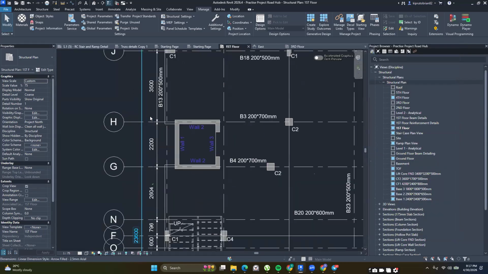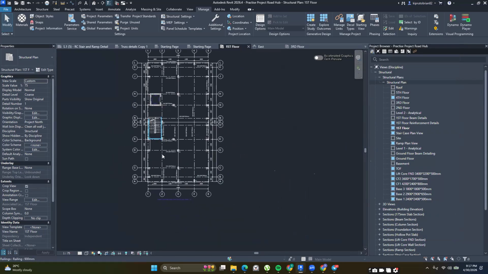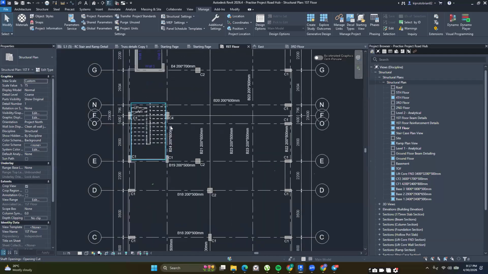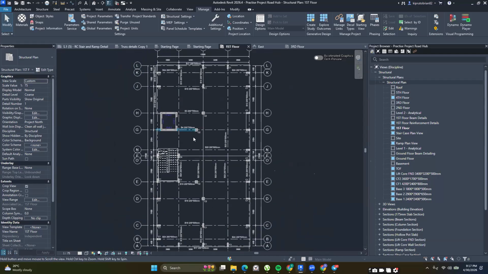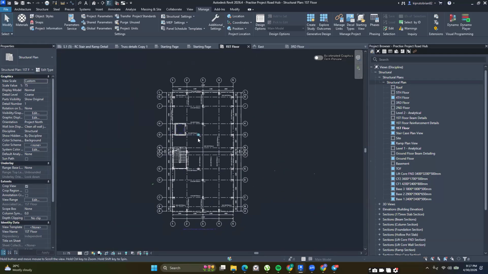And then once you have that, you are going to have this particular type of view. All right.